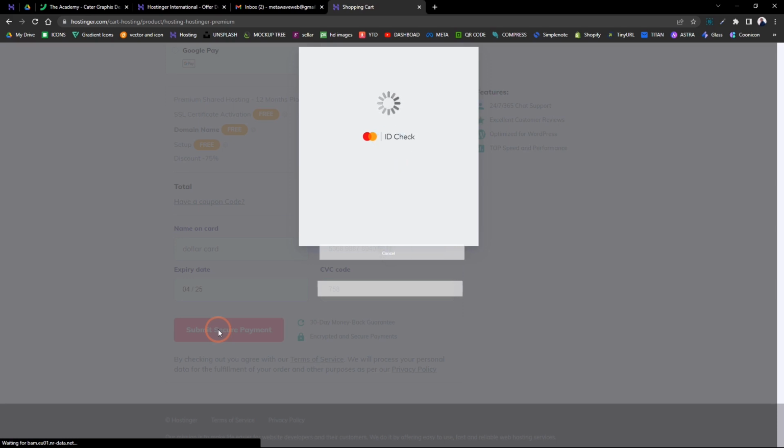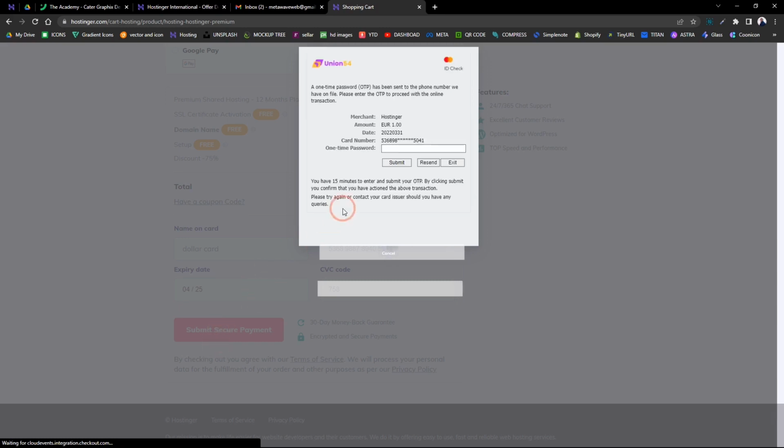So here you will get an OTP to verify your payment, from your bank or from your mobile app that issues it to you. So fine, we wait for an OTP.